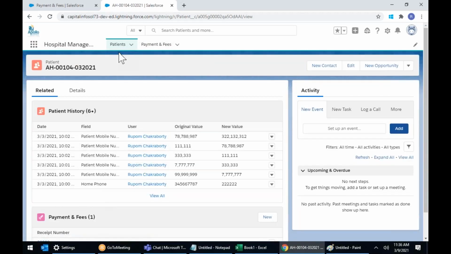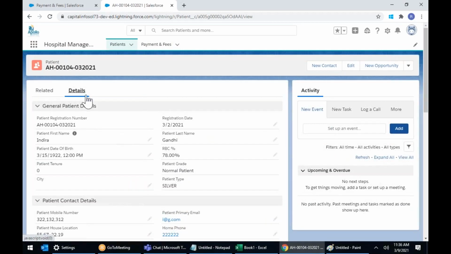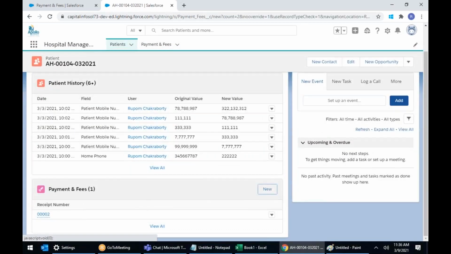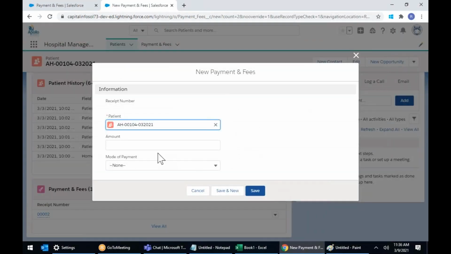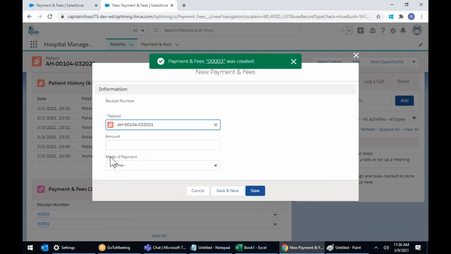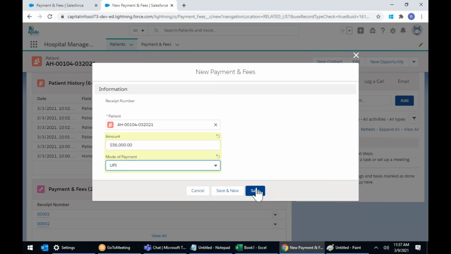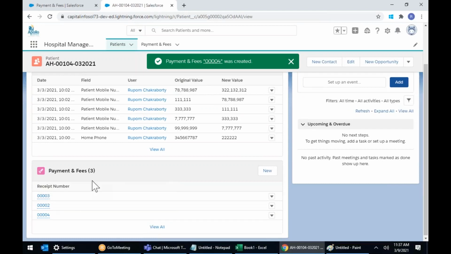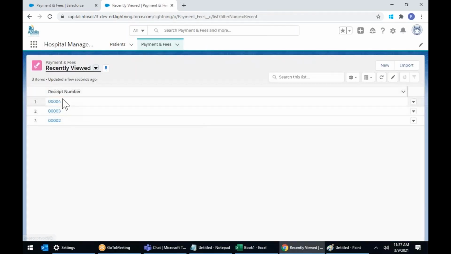I'm in where? I'm in patient. I'm inside a patient called 104 Indira Gandhi. I go to the related. From there, I click new. I'm creating a new payment. Amount 7,800. Mode card. Save and new. Next, 5,600. UPI 56,000. Save. How many payments Indira made? 3 payments. When I go to receipt, I'll be able to see 3 receipt numbers. Open any receipt.